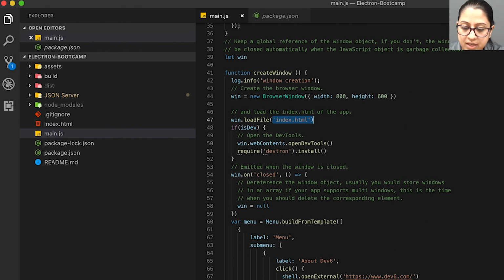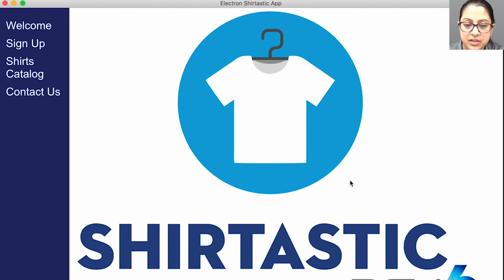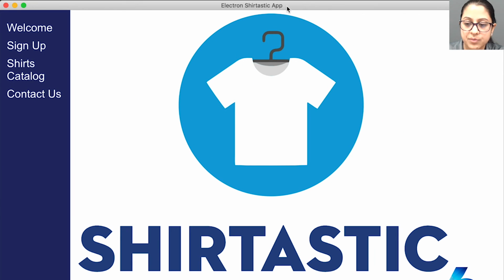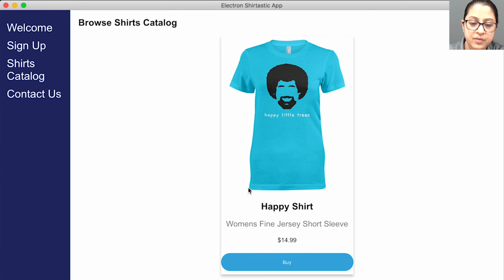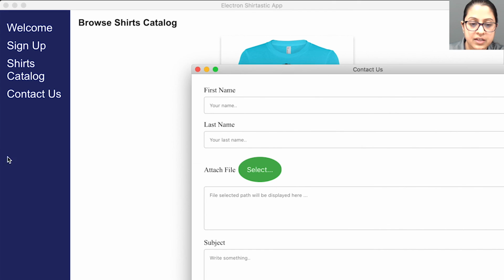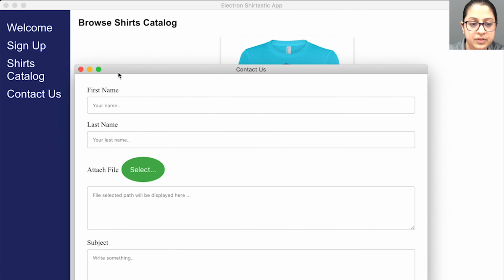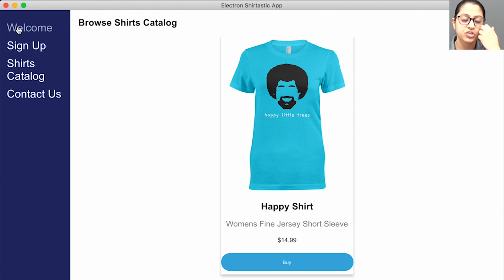And now I will show the lab, not exactly the lab, the demo for this courseware. This is the Shirtastic app which I talked about, which will be developed along during the entire course. So starting from the welcome screen to the sign up screen, and then shirts catalog, and then the contact us screen. Here I will just go through what all things we have covered as part of this app.